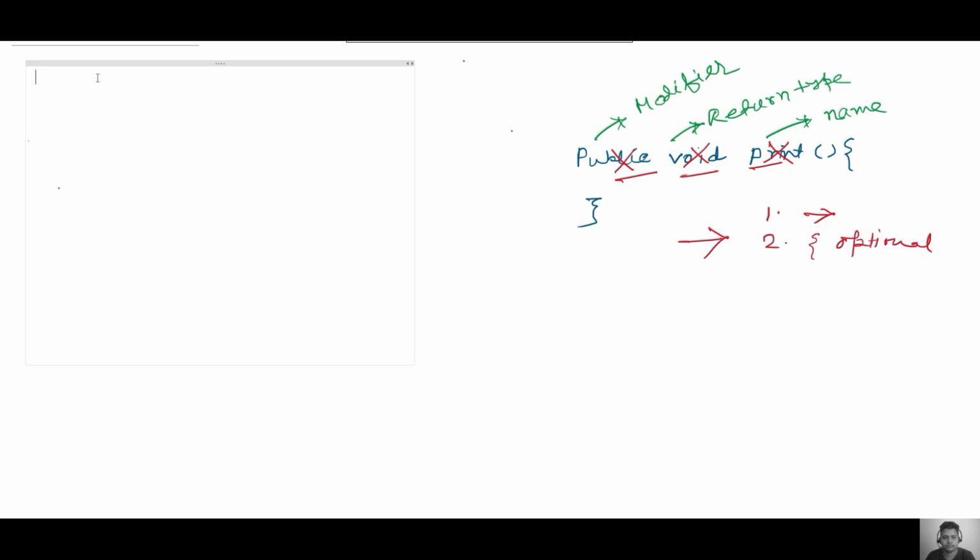This time I will calculate the square of any number. Int square, and I'm taking one input int n, and what will it return? Return n into n. That's it. This should be small and that also small.